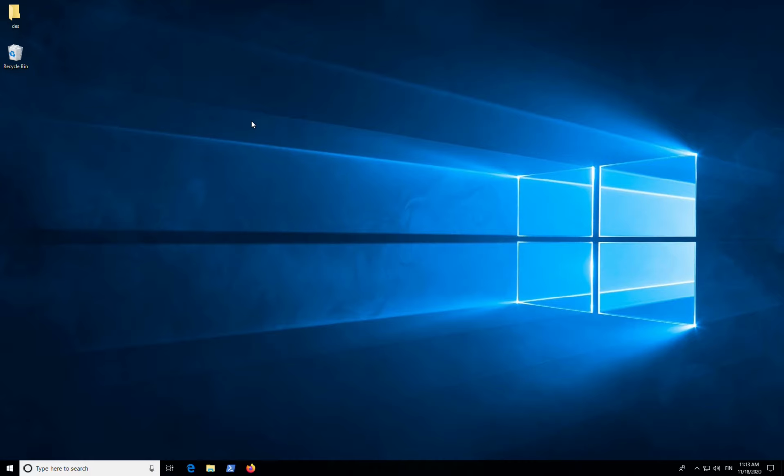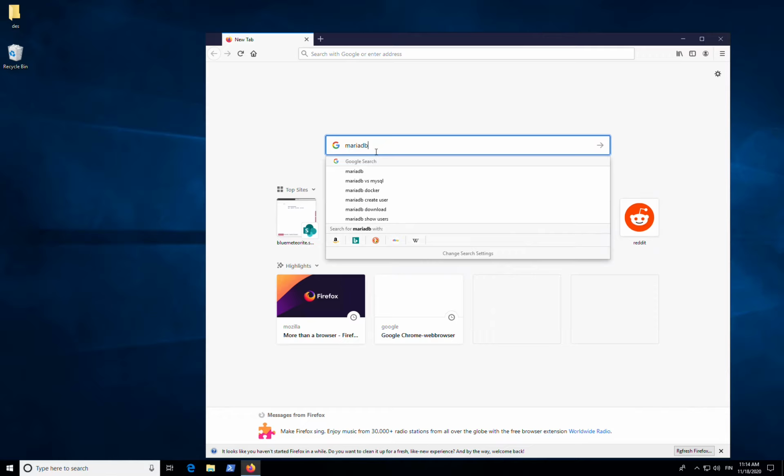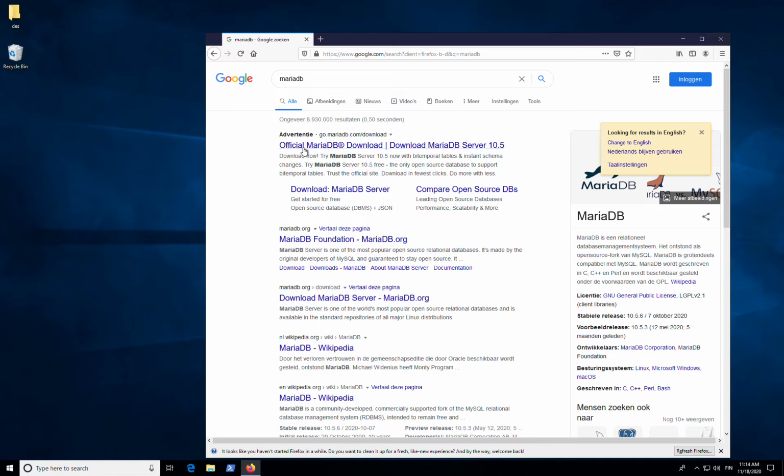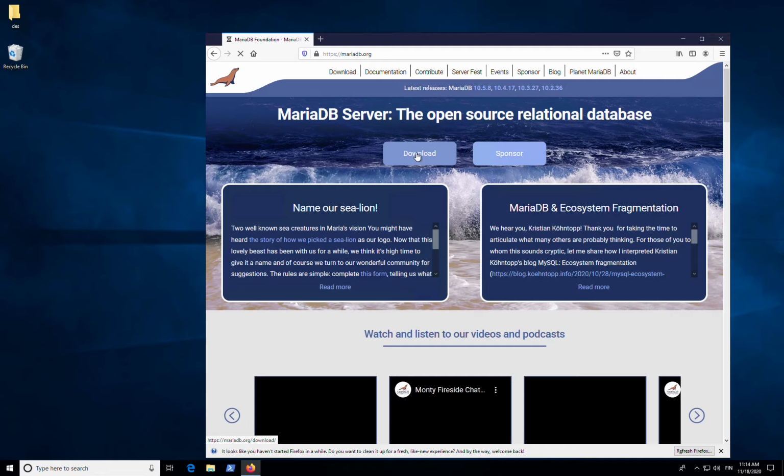How to install MariaDB for Windows. Go to the Internet, search for MariaDB. Okay, and then here, MariaDB.org. Download.